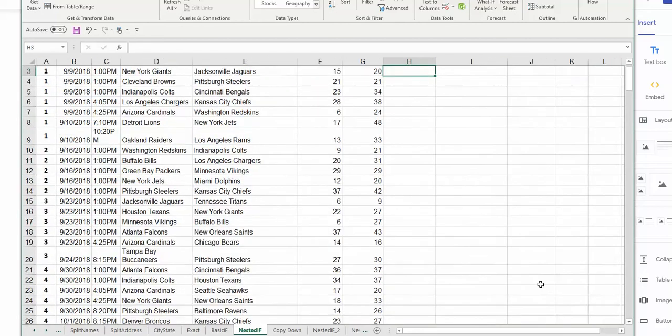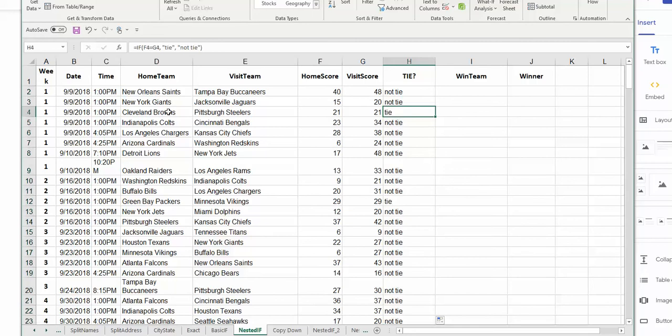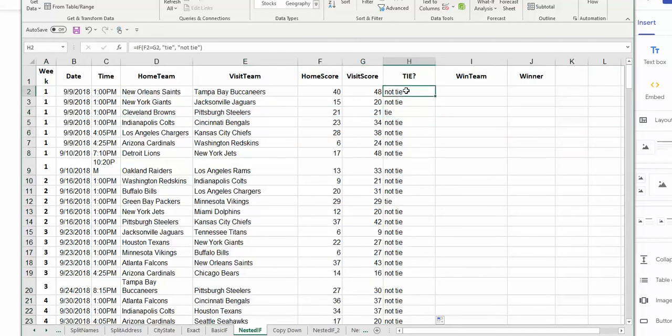Make this a little bigger. There we go. So we do have a few ties here. One of the first games there has a tie. So that's just a very simple, straightforward if statement that is not nested. But what we need to do now in order to find out which team won the game, was it Tampa Bay or New Orleans, we need to first look and see if it's a tie. So what we're going to do is take this if statement and nest it inside another if statement.